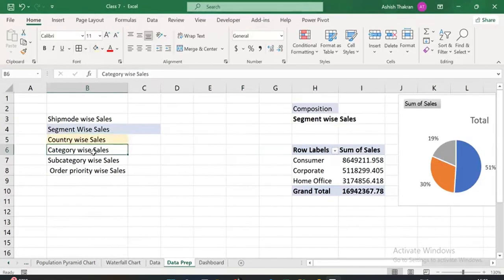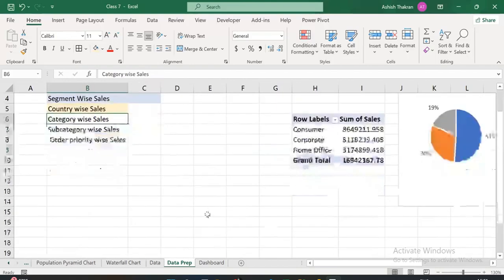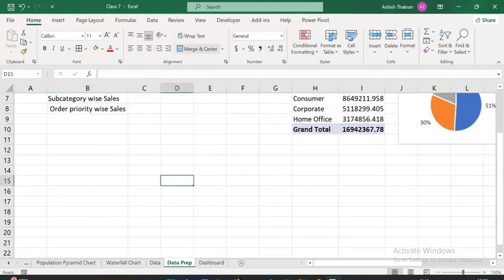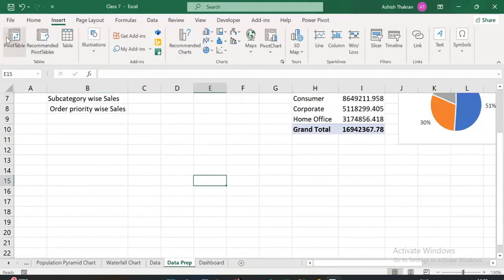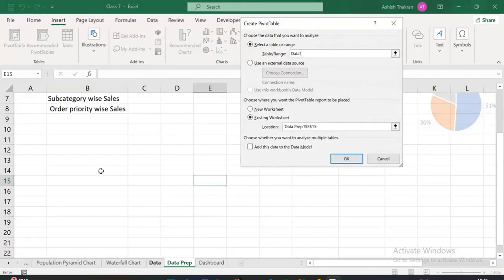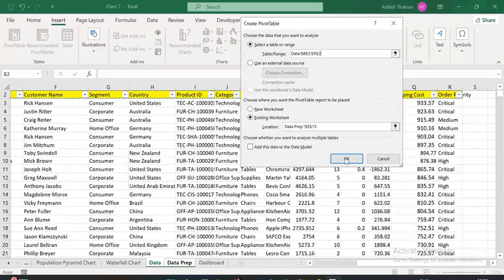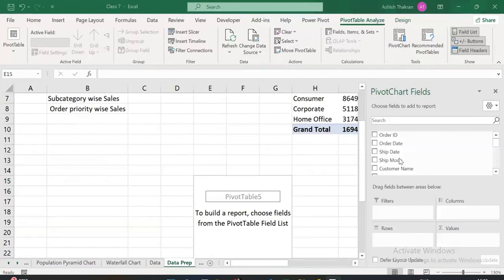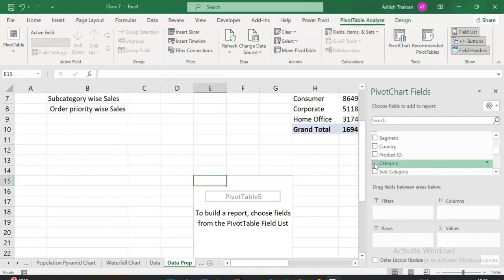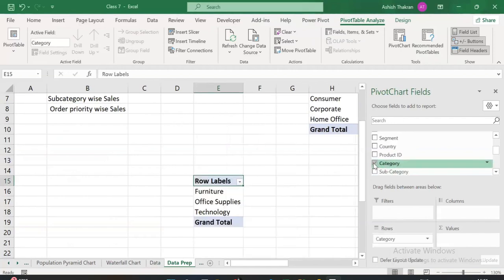Okay. Category. So category by sales. If category does not have high cardinality, I can compare within the categories using the comparative analysis with a column chart. So again, I will create a pivot table. Insert pivot table, and table range will be this data. Done. Which chart is it? Category, right? What do I have in the category? Furniture, office supplies, and technology.